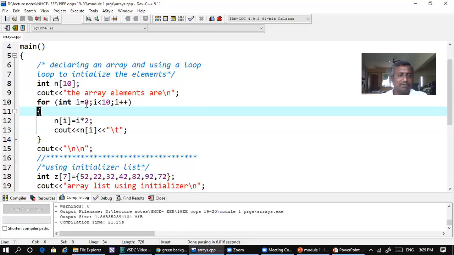The first time the I will be 0. So n of 0 will get I into 2. So what will happen? Initially it will become 0 into 2. Then n of 0 will be having the value 0.